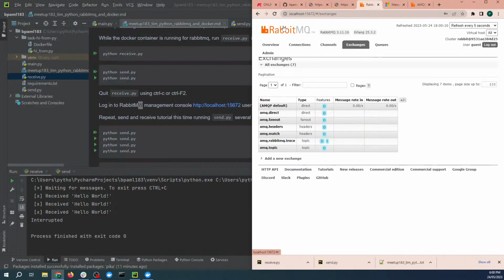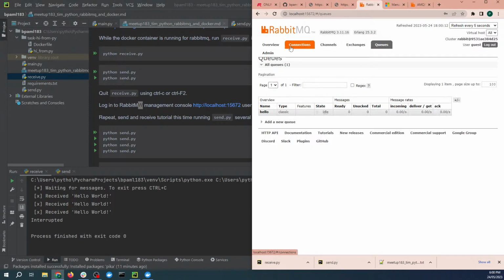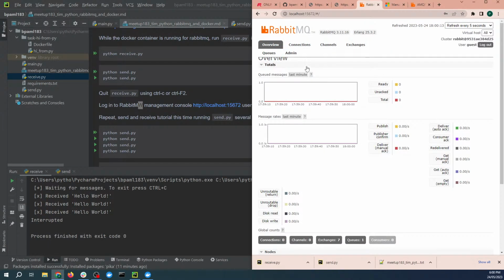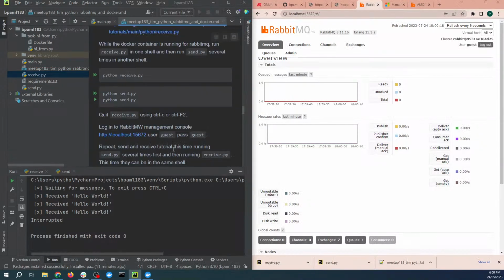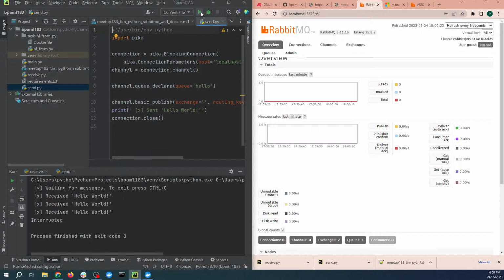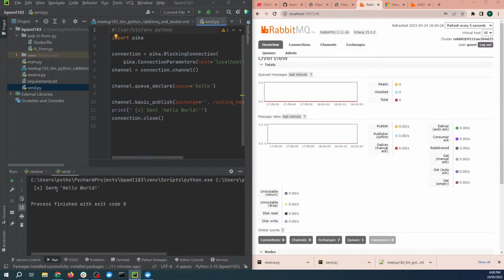So there's our overview of our RabbitMQ broker, and then over here we'll find our send program, and let's send some messages. So I'll send one message, and so it's sent hello world, and you can see here there's a message being sent in the last minute. Let's send another one. Let's send about 4.